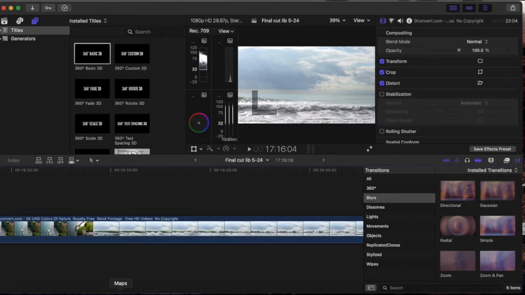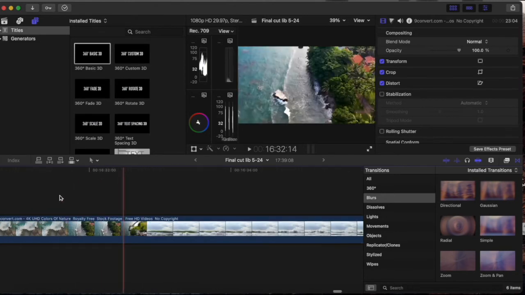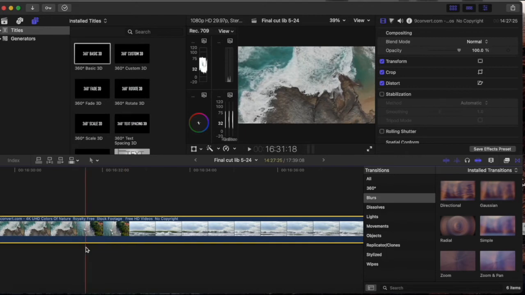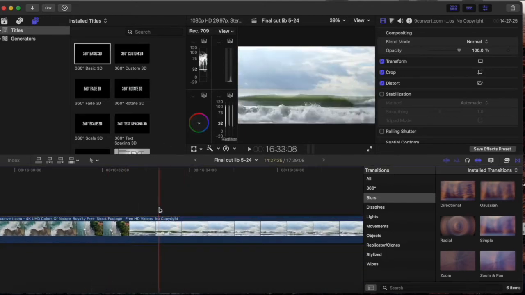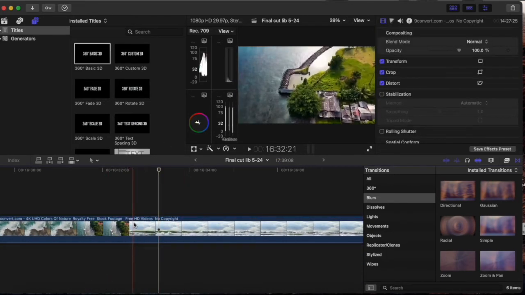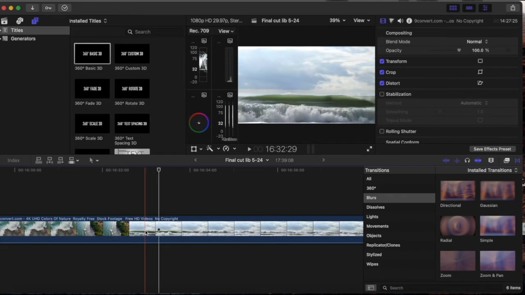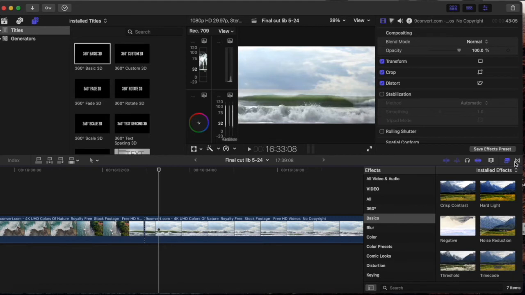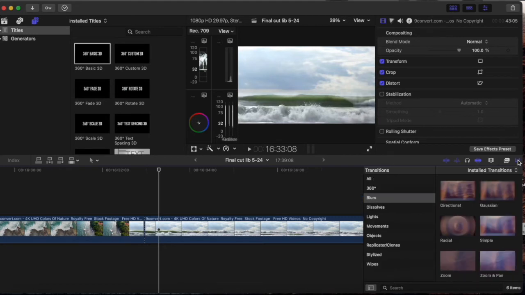So what I'll show you is a couple of effects and transitions. It seems like it's going from one shot to the other. So I'll do a little blade right there, and right here is how you go to effects, and right here is how you go to transitions. So since effects is first, we'll start with effects.